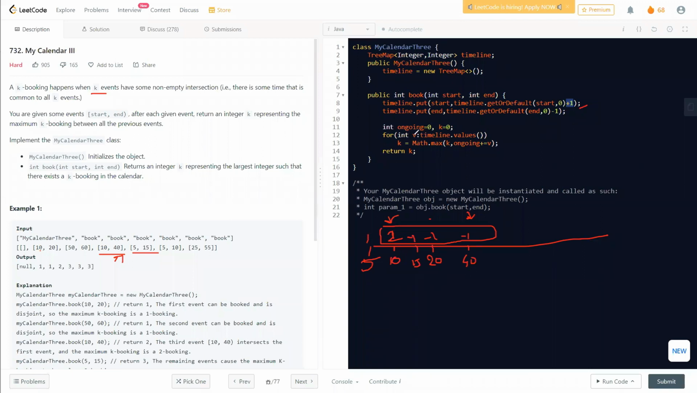Over here, the first value of v will be 1, right? So v is 1, ongoing is 1, so ongoing became 1 and k becomes 1. k is just going to the maximum value. Fine. The next thing we got is 10, where the two events are starting. So ongoing plus equal to 2, so it's like 1 plus 2, that is 3. Ongoing now becomes 3. So the maximum k is 3. Fine. k became 3 as a maximum value.